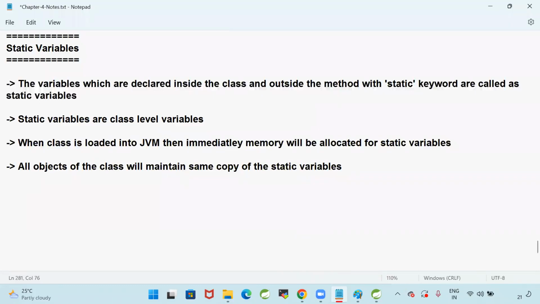What about instance variables? Whenever you create the object, memory will be allocated. If you create the second object, again memory will be allocated. If you create a third object, again memory will be allocated. If you create three objects, memory will be allocated for instance variables 3 times. But for static variables, memory will be allocated only one time. Why? Because static variables are class level variables, instance variables are object level variables.